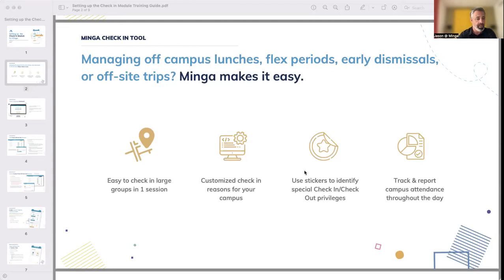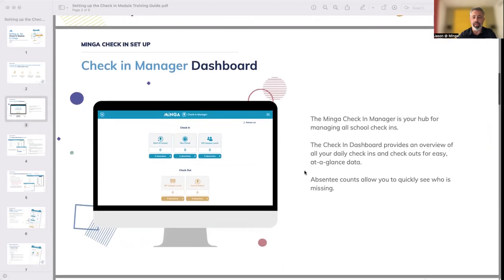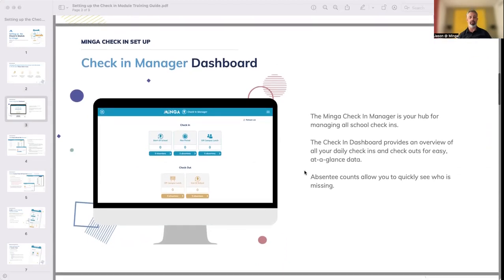The way the check-in module, or flex attendance module, works is that it's very real-time and dashboard driven. It gives you the ability to see at a glance, in real time, how many students have come on campus already this morning, or how many students are out for lunch at the moment. A lot of it is dashboard driven and real-time driven.